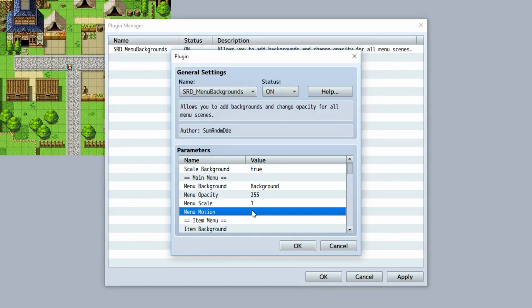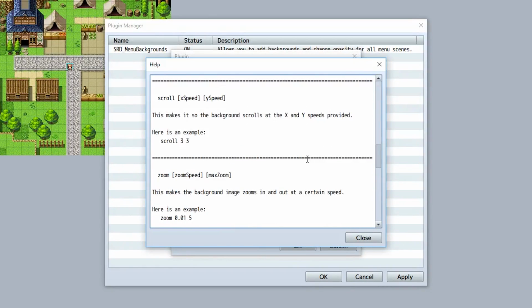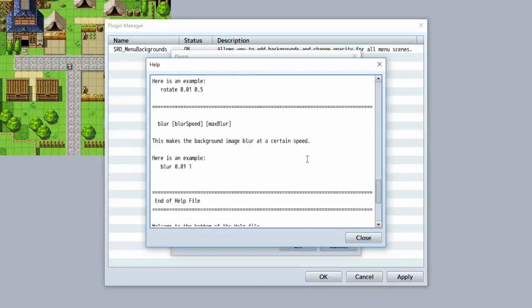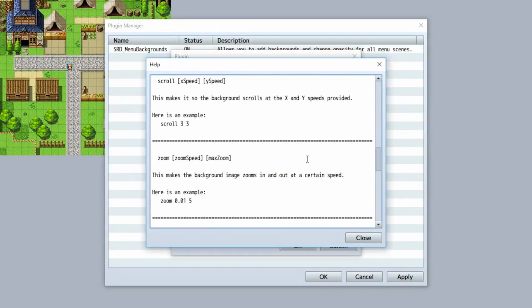Speaking of motions, let's get straight into them. For each and every background throughout all these menus, you can set up a specific motion to occur on that background like we saw earlier. You can find a list of all these motions in the help file, so be sure to reference them there, but I'll be going over them here anyway, so yeah, let's do it.